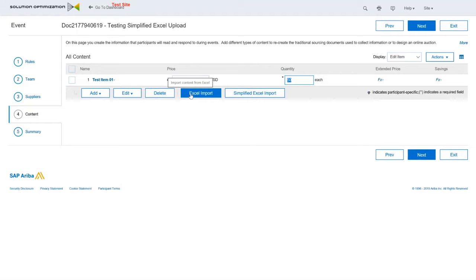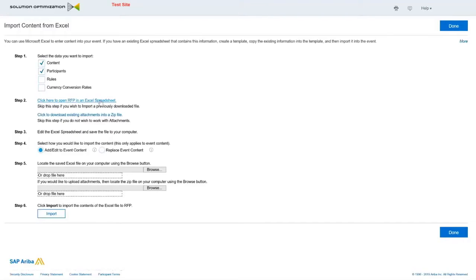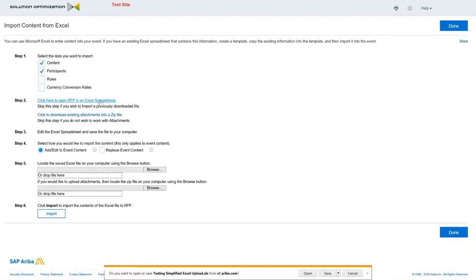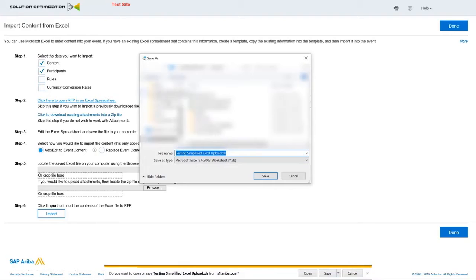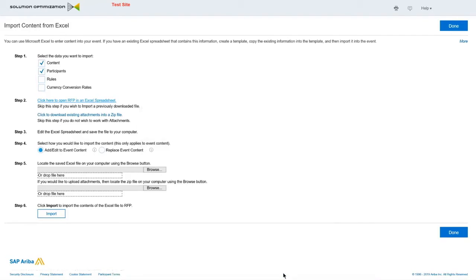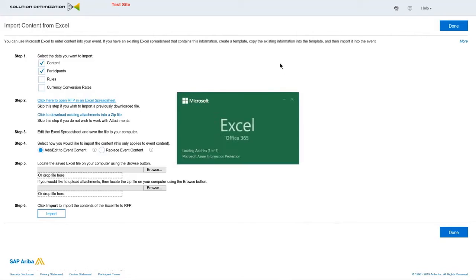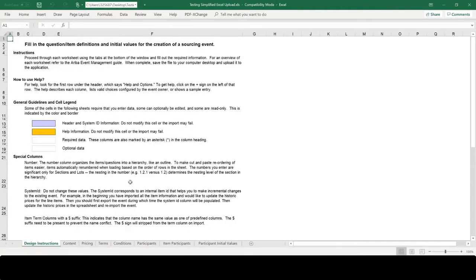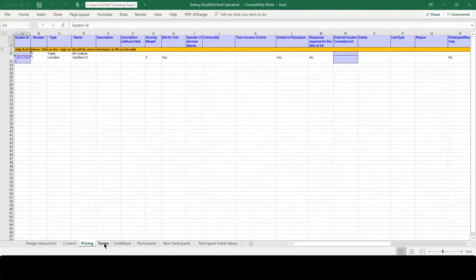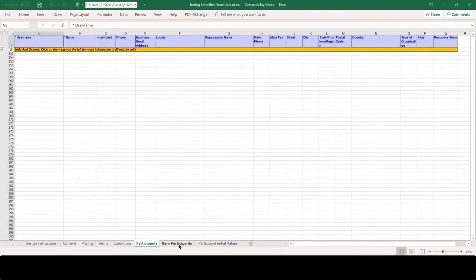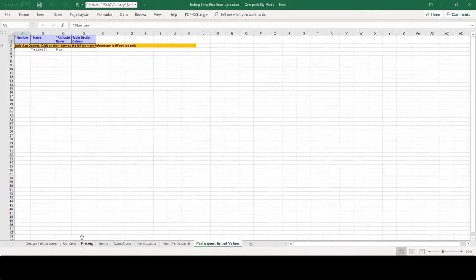Let's just go into the traditional Excel import option right now quickly, and let's have a look at how easy or hard it is to do this. Right, so I'm going to go ahead and save this file on my desktop. And let's open this file. And what we see here is an Excel with multiple tabs. We have a tab for content, pricing, terms, conditions, participant, item participants, and so on and so forth.